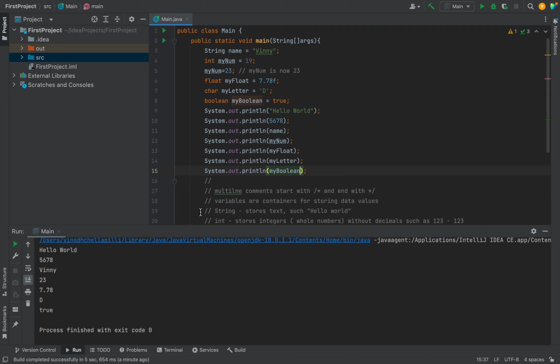Now we are going to talk about numbers. Primitive number types are divided into two groups. Integer types store whole numbers, positive or negative, such as 123 or negative 123, without decimals. Valid types are byte, short, int and long. Which type we should use depends on the numeric value. Floating point types represent numbers with a fractional part containing one or more decimals. There are two types. One is float, we already talked about float. The other one is double.